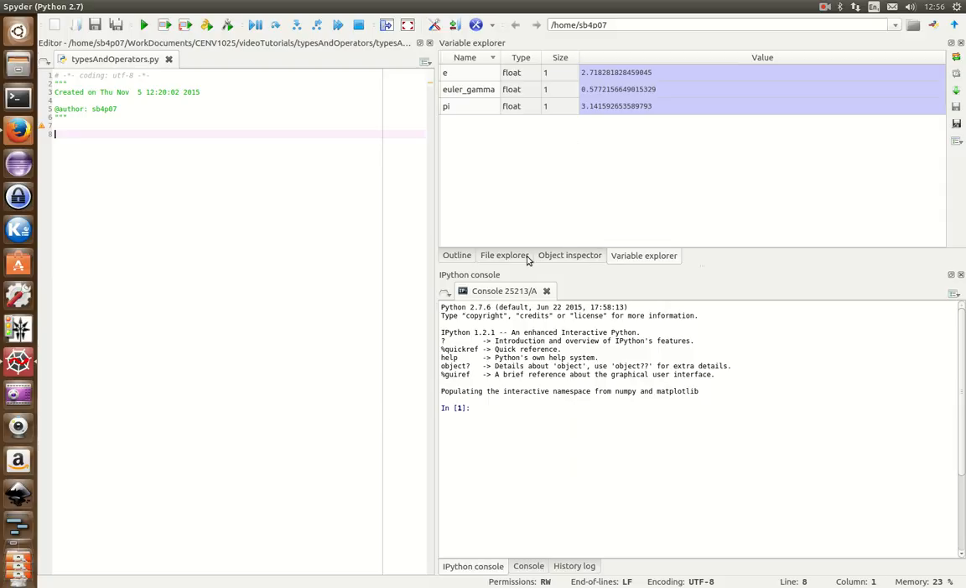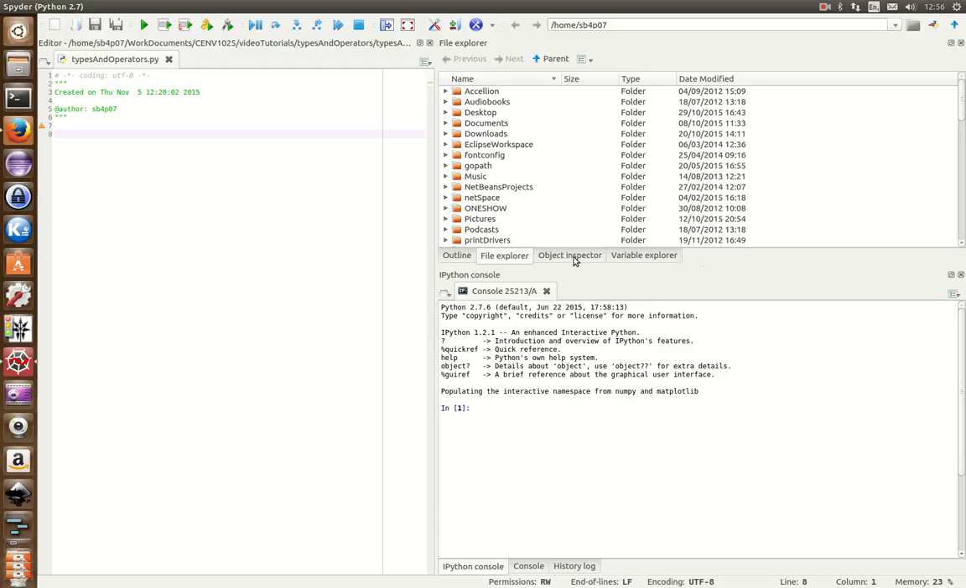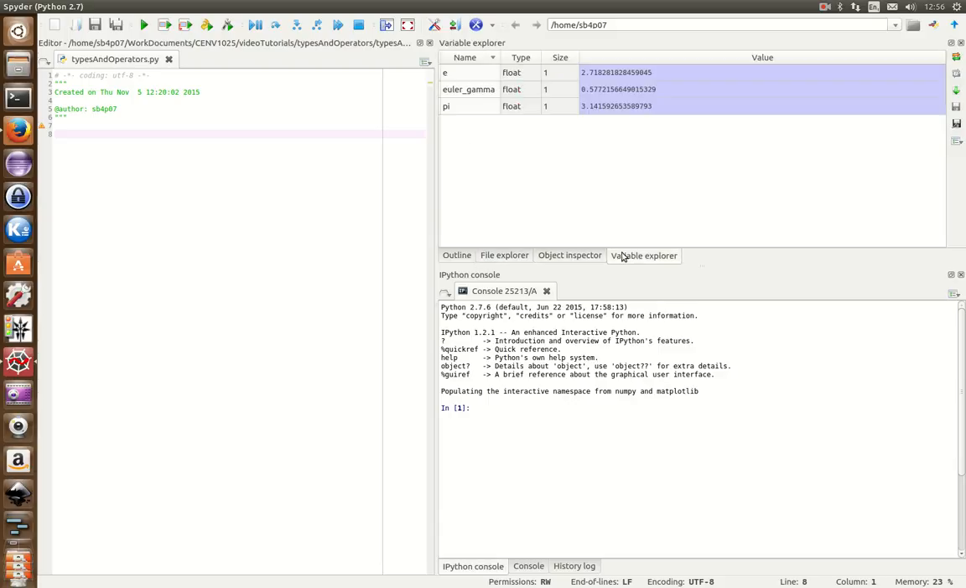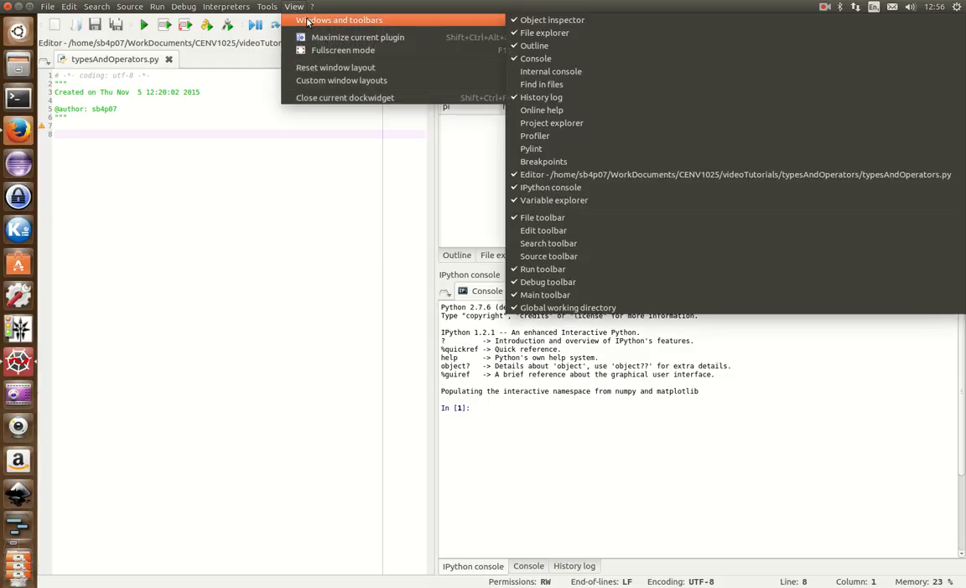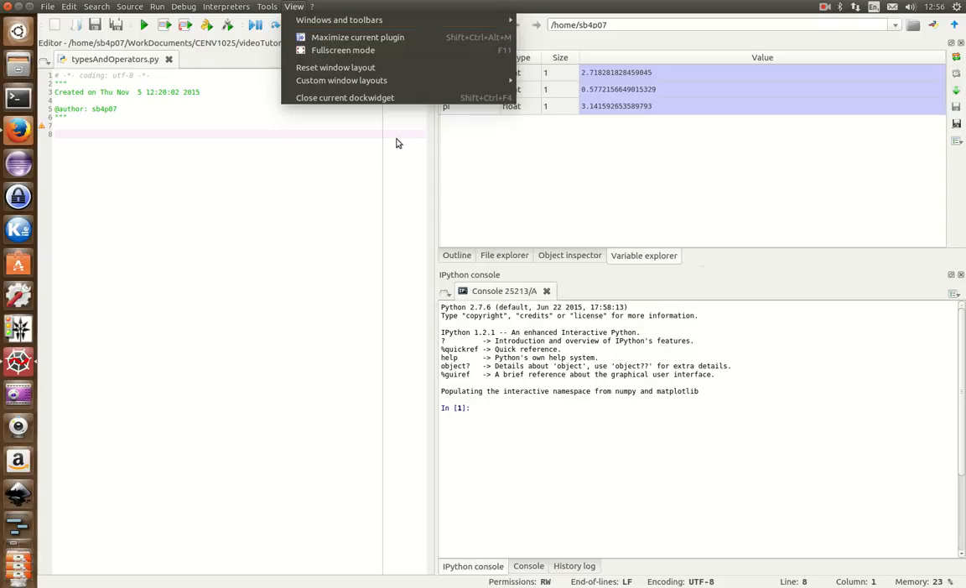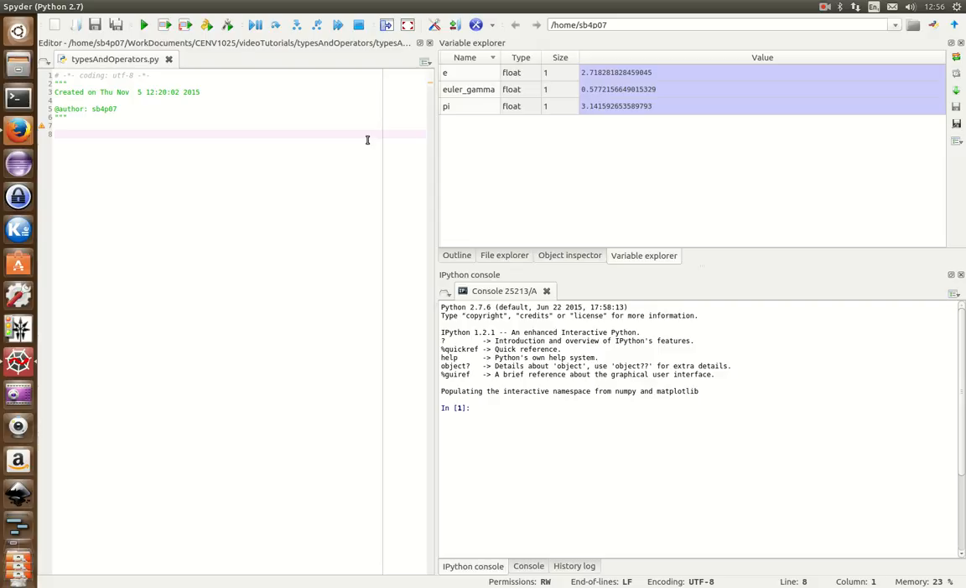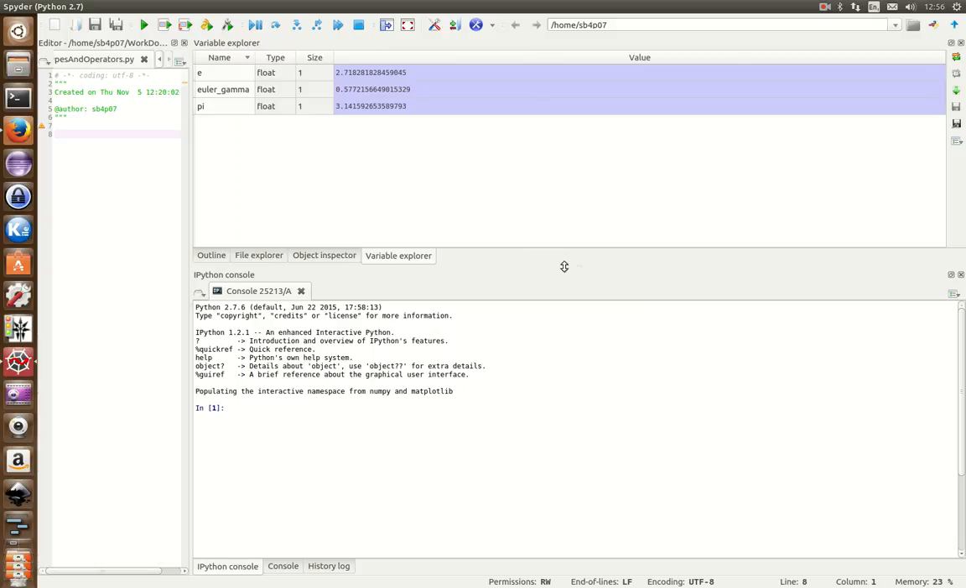Up here on the top right, we've got some other windows: Outline, File Explorer, Object Explorer, Variable Explorer. I'm not going to explain those in detail now. We'll use them as they come up in subsequent tutorials. There are more windows as well. If you come up here to the menu and select View, Windows and Toolbars, you'll see I've only selected about half the windows that you could possibly select in Spyder. So you can actually create and view more windows that do more things. But today we're just going to be mainly writing single lines of code and typing them in the console.